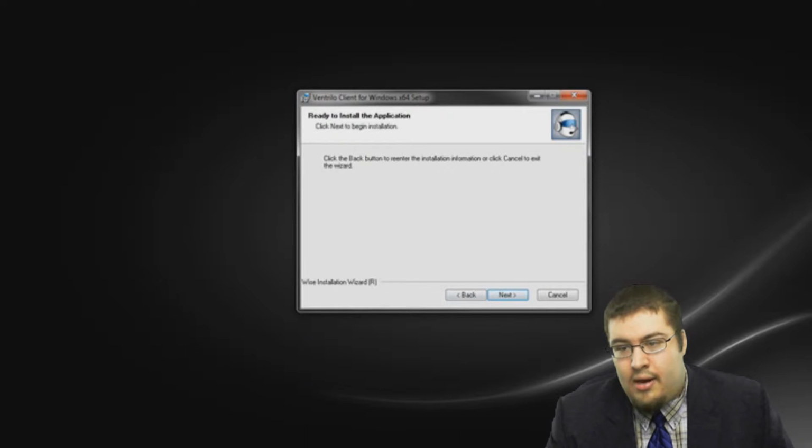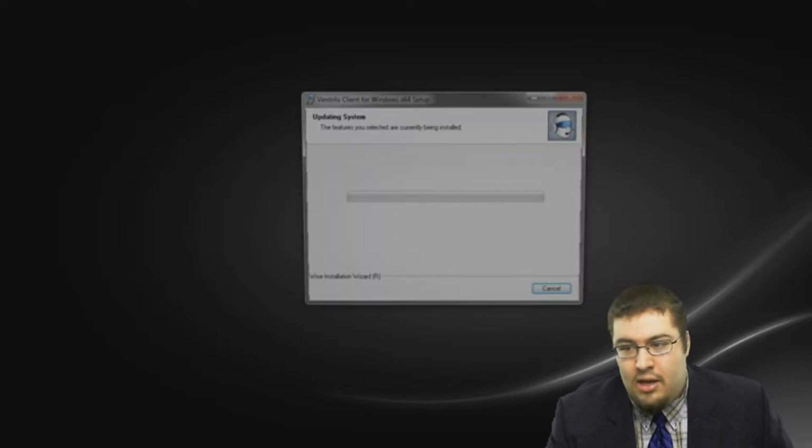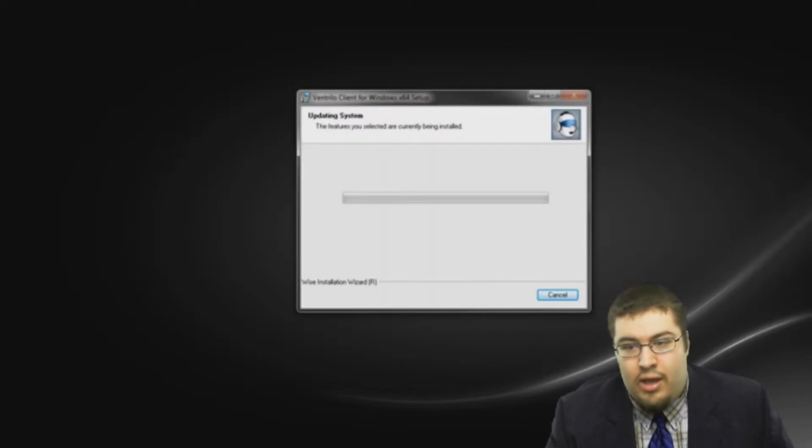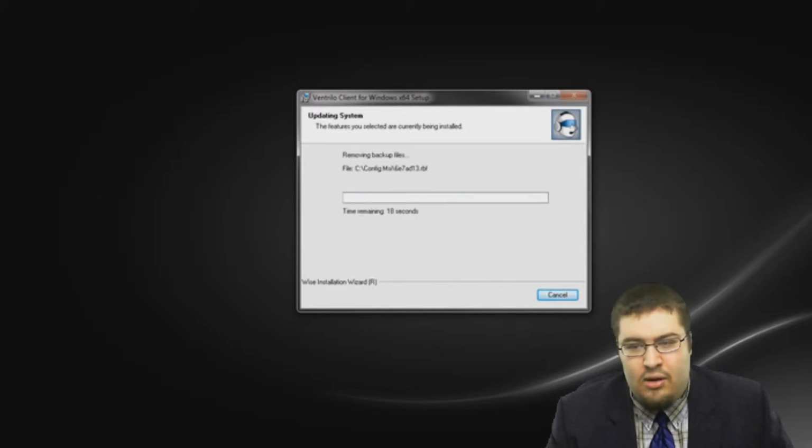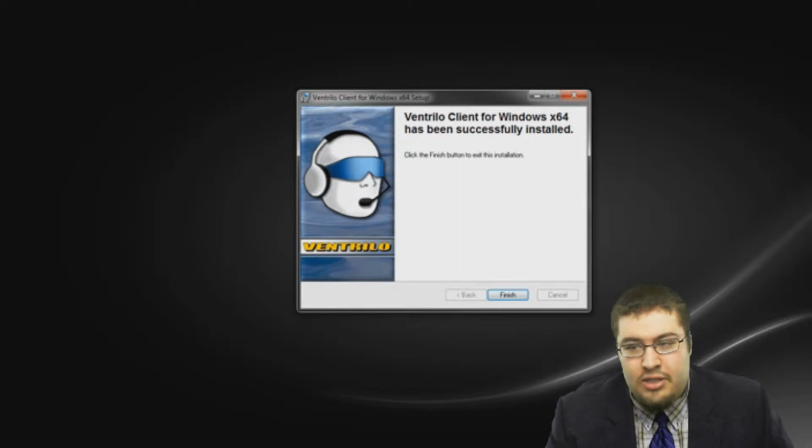Then it's going to request that we continue. So now Ventrilo is installing onto our computer. And once the installation completes, we'll continue from there with the rest of this tutorial. As you can see, Ventrilo client for Windows has successfully installed. So we're going to click Finish, and then open Ventrilo.